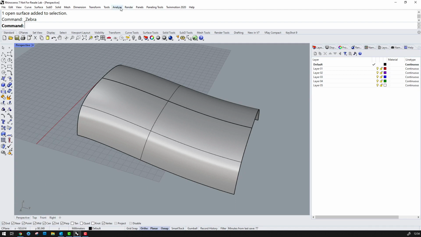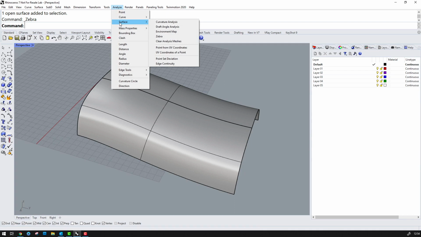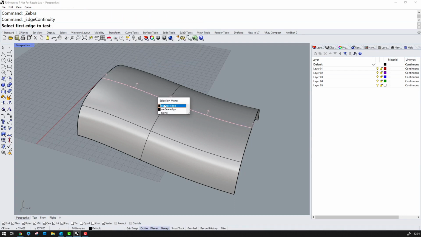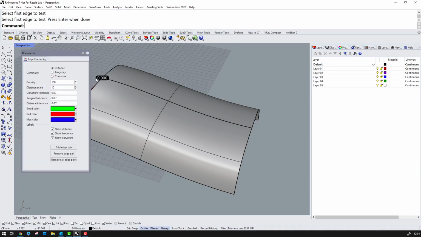This tool is in Analyze, Surface, and the command is called Edge Continuity. So here, for example, I can turn on the Edge Continuity tool, pick the pair of edges in question, and I can examine the continuity in terms of distance, tangency, and curvature. And I can set the values that I want to use here.